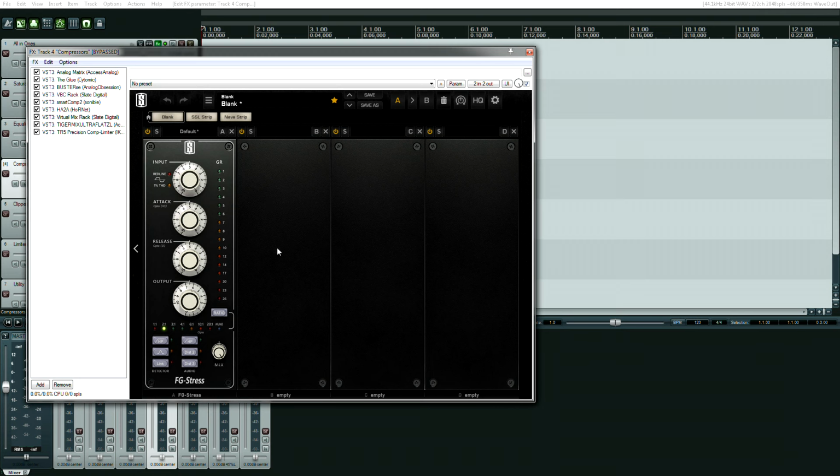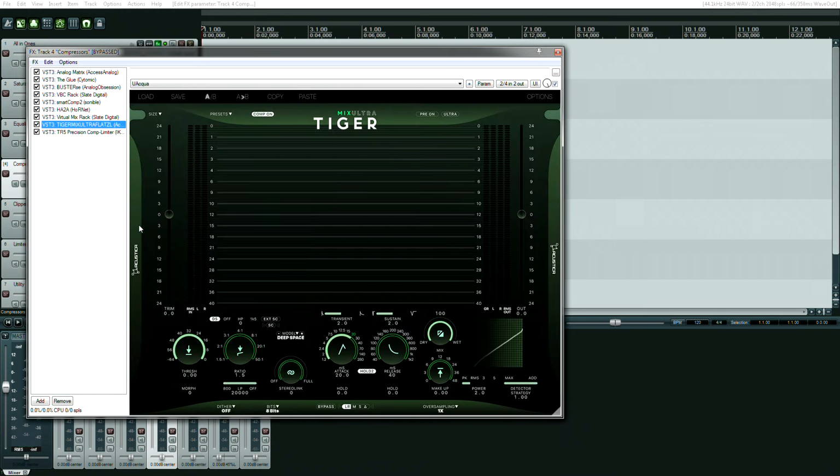Virtual Mix Rack, which features the FG Stress from Slate Digital. Yes, the Distressor can be used for mastering purposes. A lot of people don't think to use it, but I have, and with good results. Lower ratios are better.